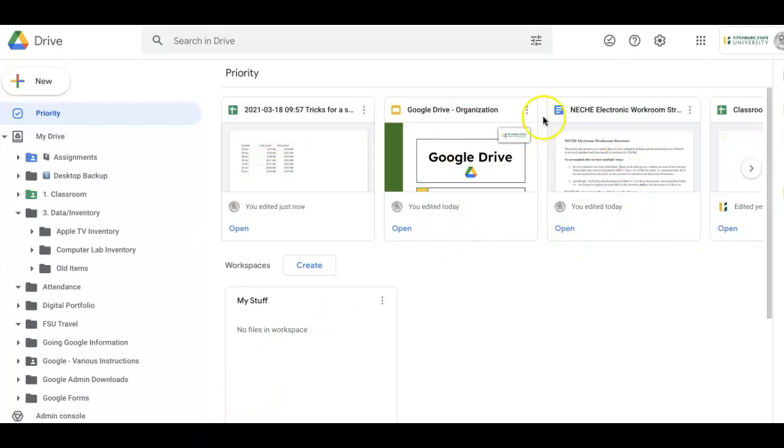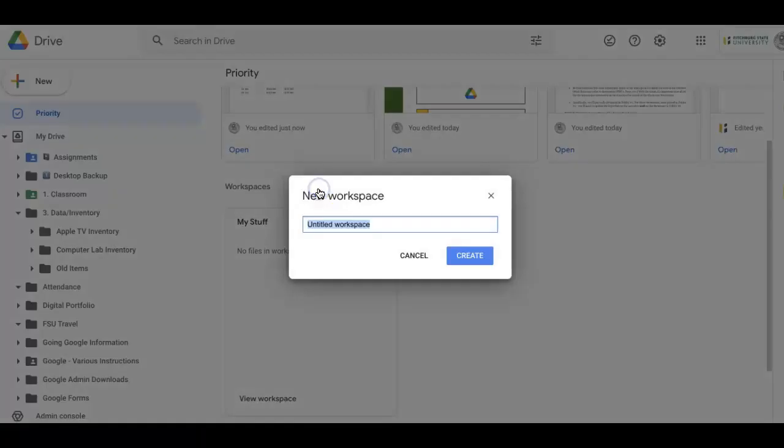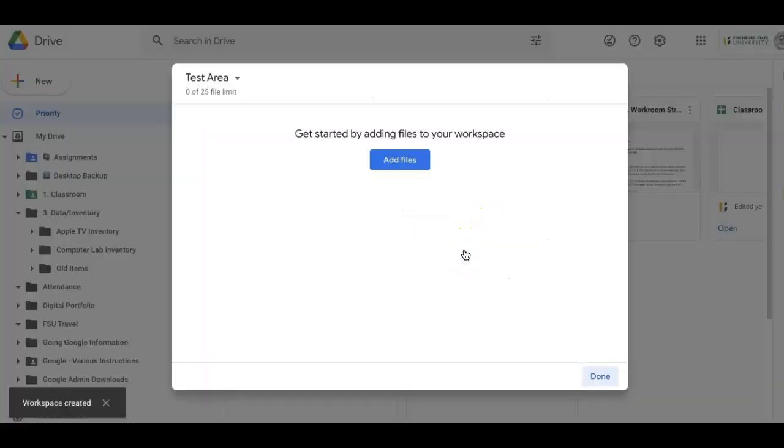So based on what I've been looking at or using in the last several days, this information is now being populated for me in priority. Then right below that is workspaces. So I've got this workspace that I created called My Stuff. I can drag and drop information in here. I can rename this. I can even hide this workspace. Or I can create a new one. So I'll call this one my test area and create.